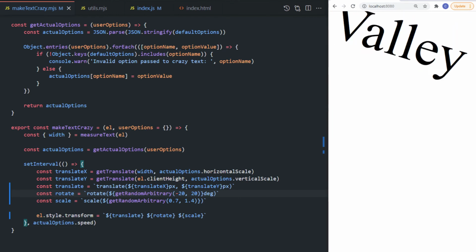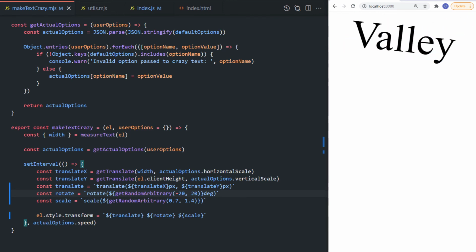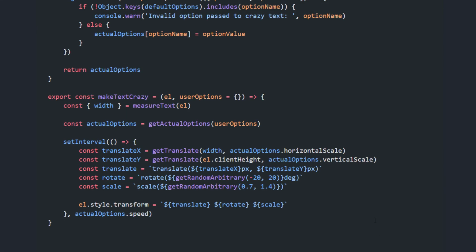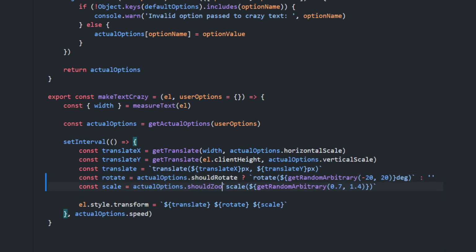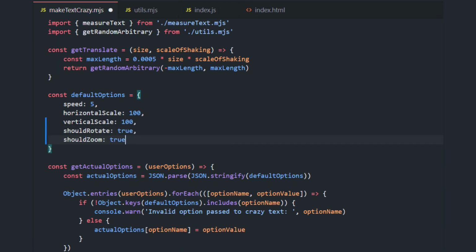It all looks great, but I think for someone it might be too much. Let's make it possible to switch off scaling and rotation. If a user says that it should not rotate, then don't add this property. And the same for zoom. And of course I have to set default options.